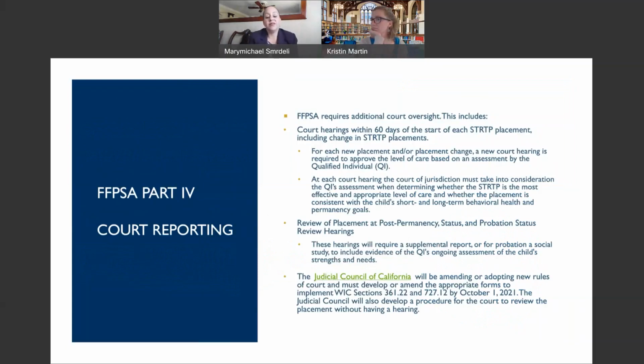So Part 4 of the Families First Prevention Services Act creates a new court oversight role. In the federal act itself, it says that the court must hold a hearing within 60 days of the start of each STRTP placement, including changes to STRTP placements. For each new placement or change, a court hearing is required to approve an assessment by a qualified individual. So if the qualified individual does the assessment and the court approves the placement, then that STRTP will be eligible for continued 4E funding.